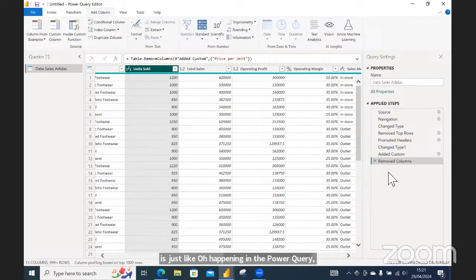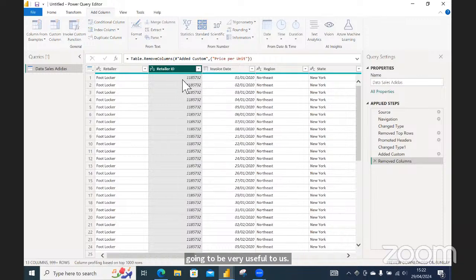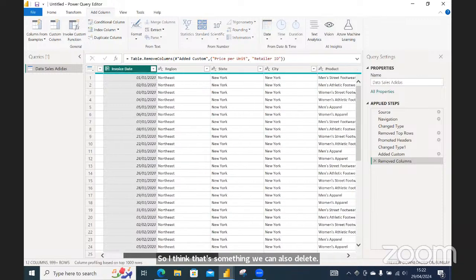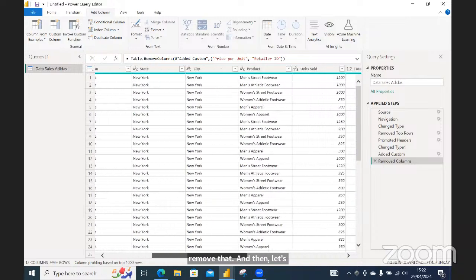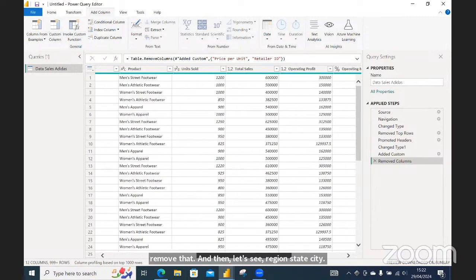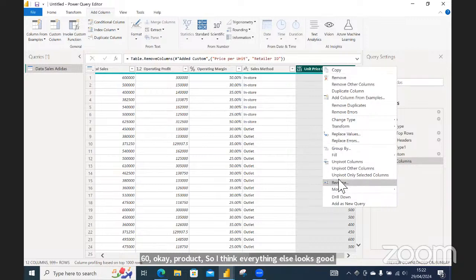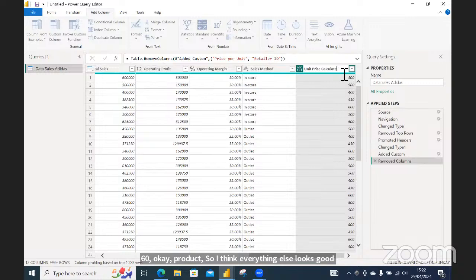So we've deleted that. Let's also take a look at the rest of our columns. Do we have other things? I think retailer ID is not going to be very useful to us. So I think that's something we can also delete. So we'll remove that. And then let's see, region, state, city, product, unit sold, total sales, operating. So I think everything else looks good. Let's rename this. Let's change this from calculated to just unit price.